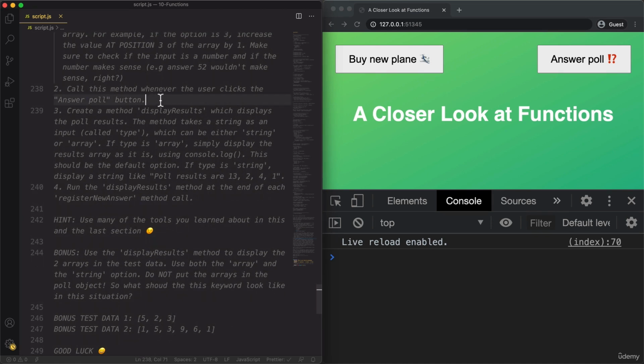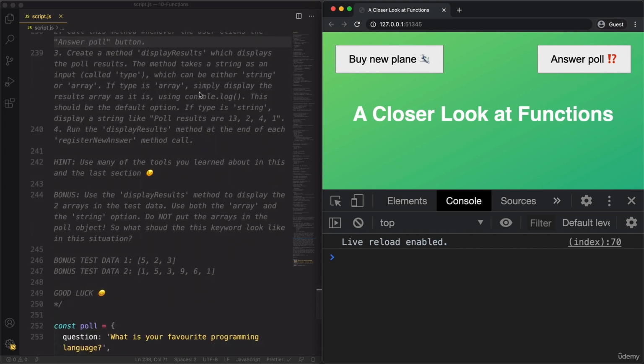Then I want you to call this method whenever the user clicks on this button. And so this is where the second button here comes into play. Then number 3, create a method called displayResults. And this one should, as the name says, display the results of the poll. Now this method takes an argument called type, and that type should be a string, as I say here. And the value of that string should either be string or array. So these are 2 different ways of displaying the results, basically.